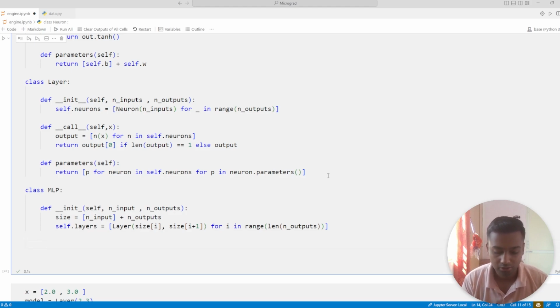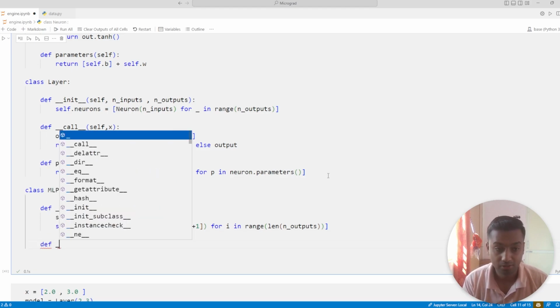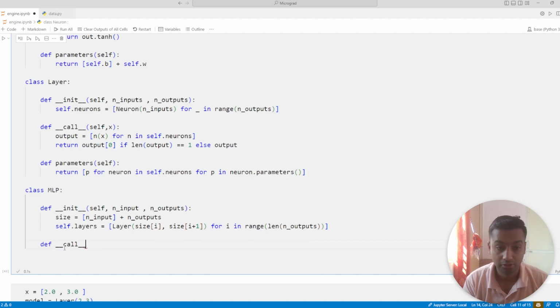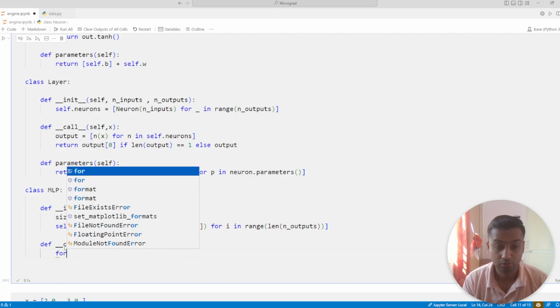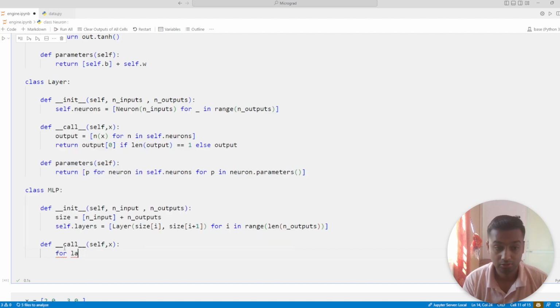Okay, let's create a call function over here. This will again take self and x, and we will iterate using a for loop. So for layer in self.layers.